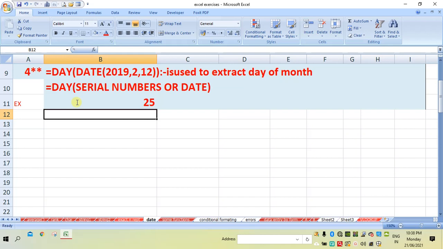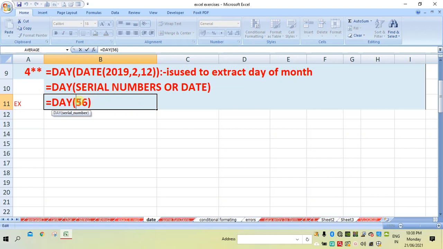So similarly I will use day in another way. Let us see here. For example, instead of writing only the serial numbers, I will write the date inside the day function. So I'll write date. Here I'll write 2021, then I'll put a comma.